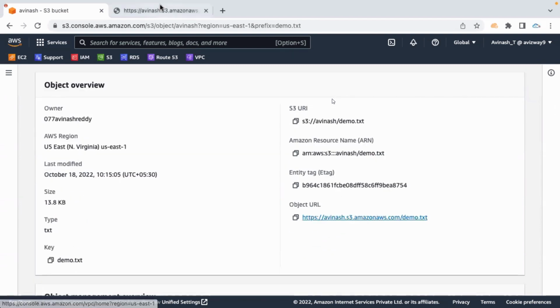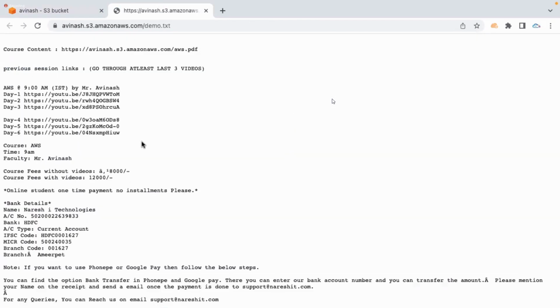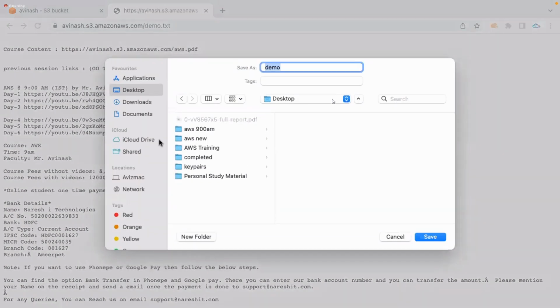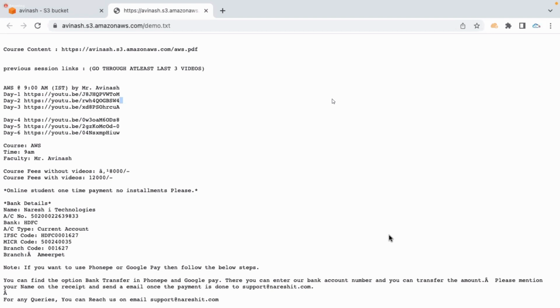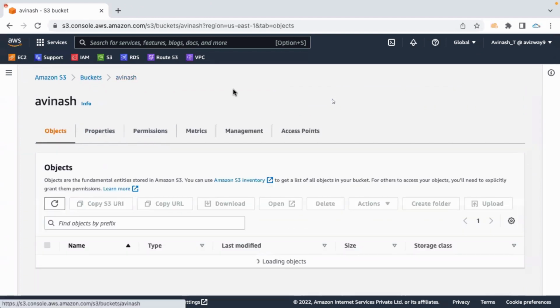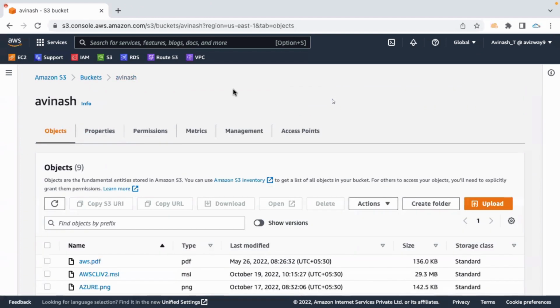Fine. Can I modify this data? Is it allowing? Do I have any edit option here? But when I go here, save as, and save it to my desktop, then I can use some tool and I can modify it, right? So S3 doesn't have the capability to modify or edit any files. All right.